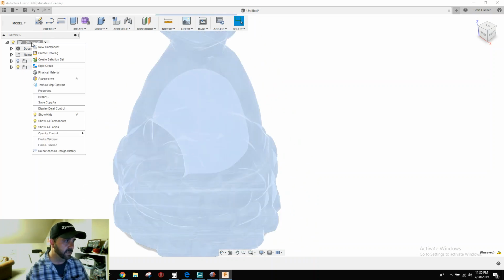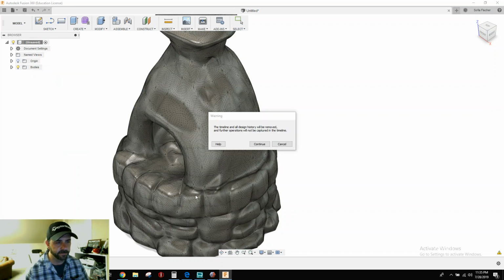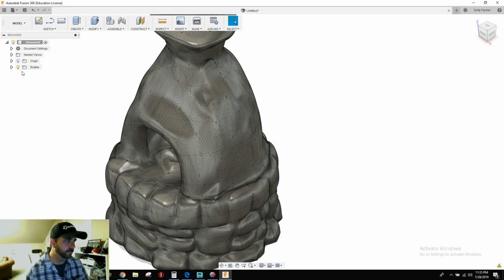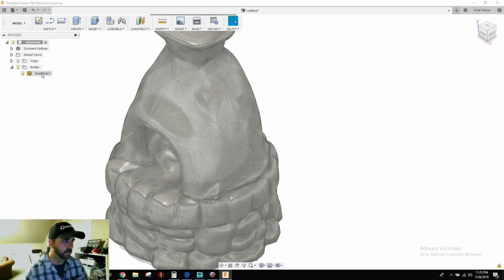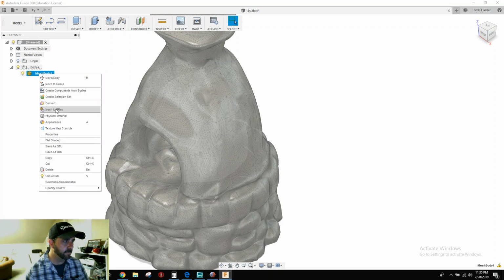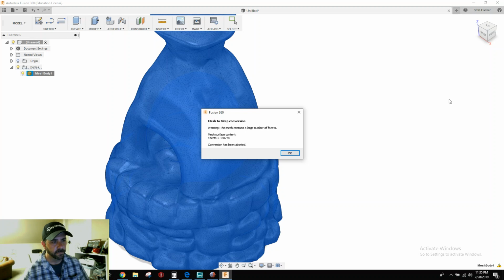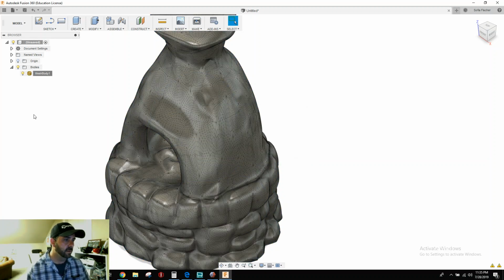So to convert this, we're going to do a couple things. First, right click, do not capture design history. OK. And then if right off the bat we try and convert this, so we've got our mesh body here, if we right click and say mesh to brep, we've already got it selected, we hit OK. It's going to puke on it. The 160,000 plus conversion has been aborted. You don't have an option, you just have to stop there. So you've got to knock this down.